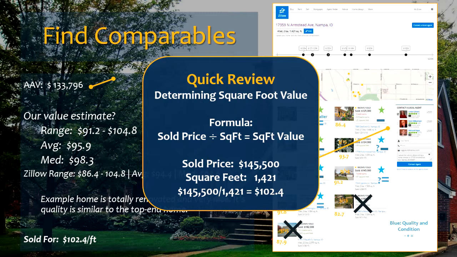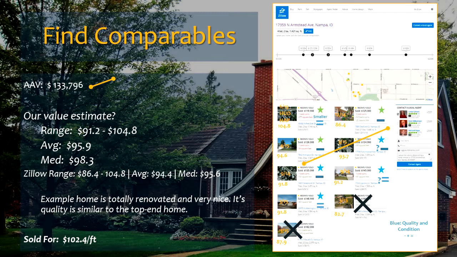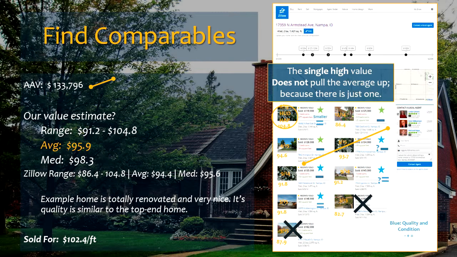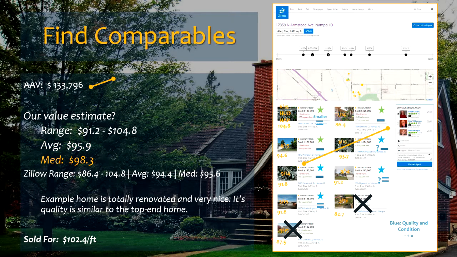If you have access to Microsoft Excel or Google Spreadsheet, it's a good tool to make the calculations easier. In our example, the range is between $91 and $105 per square foot, rounded. If we calculate the average of all comps, we get $96 per square foot. Note that there are more lower and older square foot values. They tend to pull down the average. The single high square foot value doesn't pull the average up because there's only one high value. The median, or the middle of the comps, is $98 per square foot.